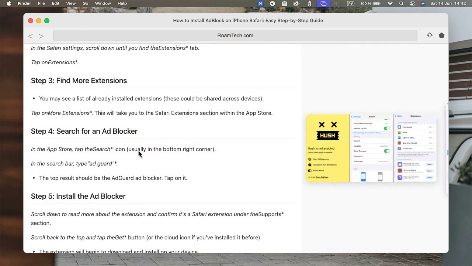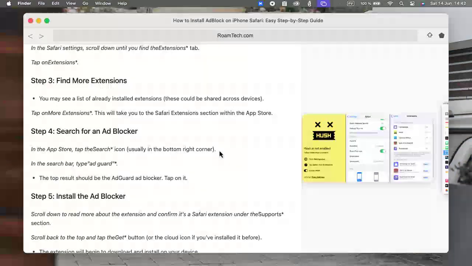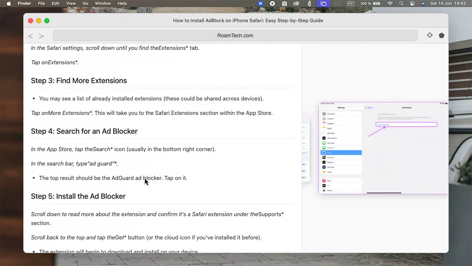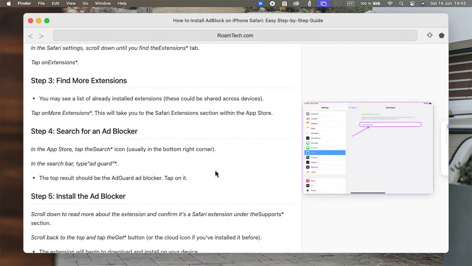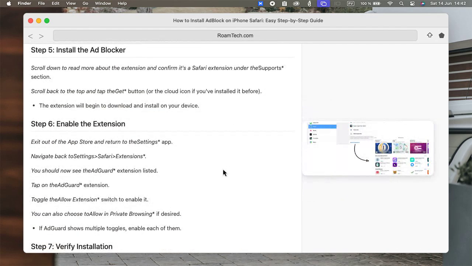Here you'll find all sorts of Safari settings. To install an extension, scroll down slightly until you see the Extensions tab and tap on it. You might already see a list of extensions here. These are likely extensions you've already installed and are shared across your devices like your Mac or iPad. To install a new extension, tap on More Extensions.